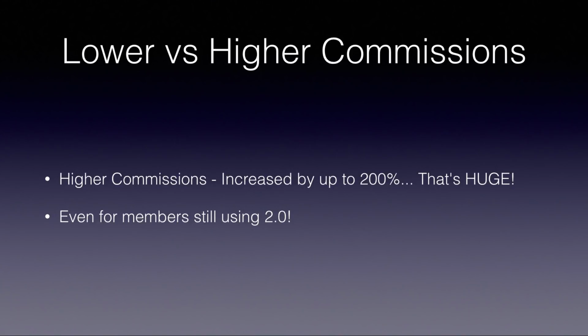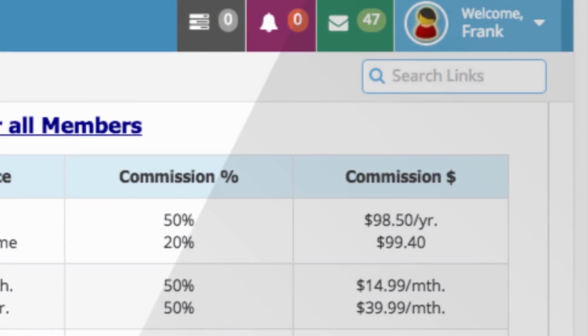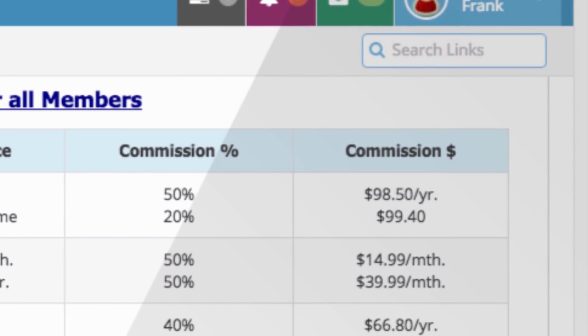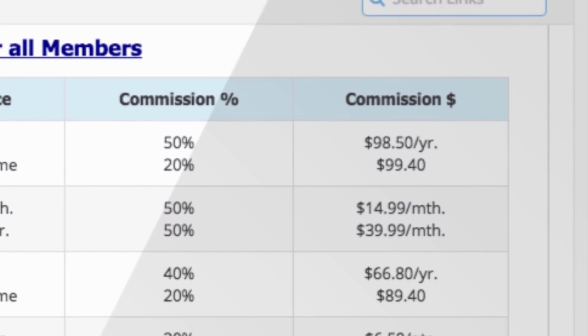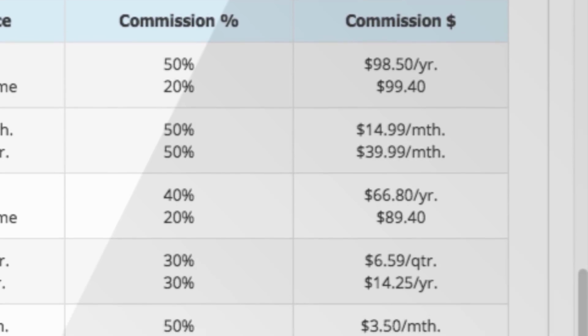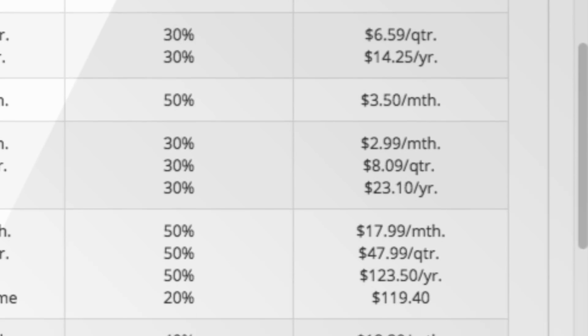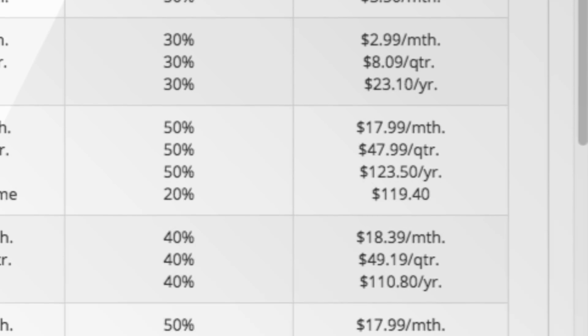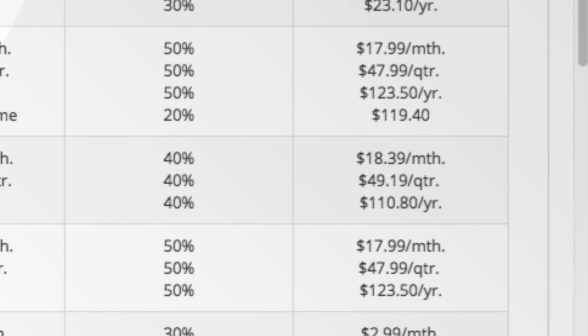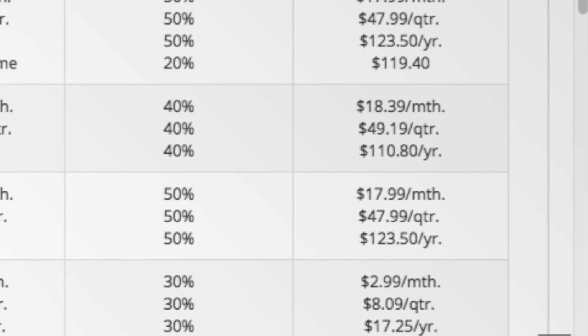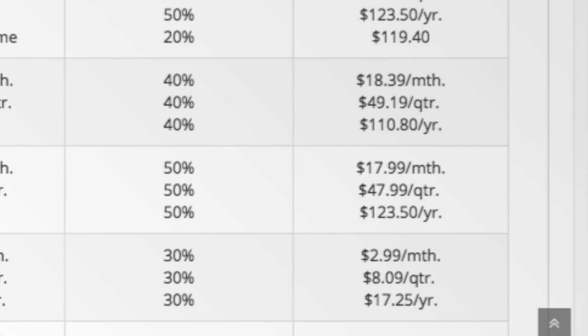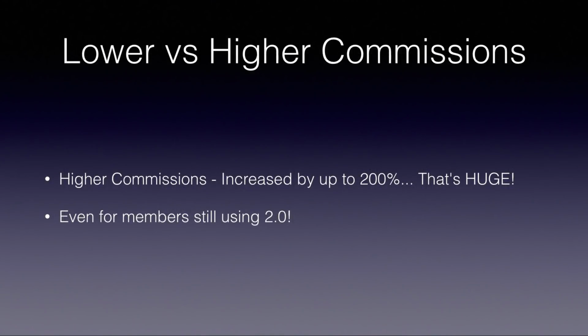Lower versus higher commissions. What do we mean by that? A lot of the commissions, through the board, increased by up to 200%, which is huge. And again, this is even for the members that are currently still in the 2.0 version of ViralURL. We increased commissions through the board, or most of them, by a lot, up to 200% increase of commissions. So you can earn now more for referring upgraded members to ViralURL.